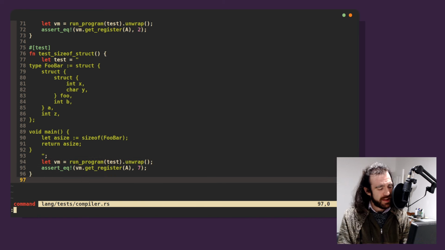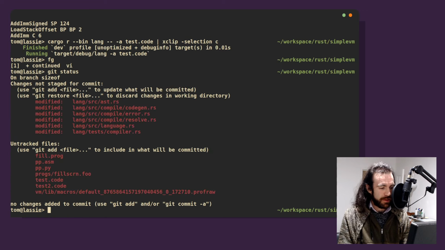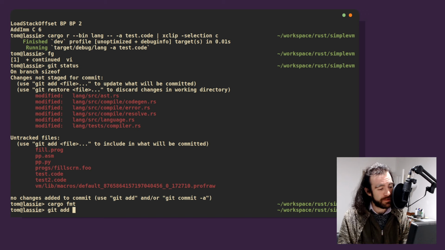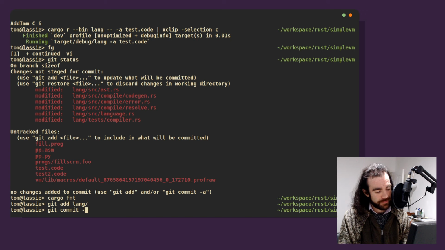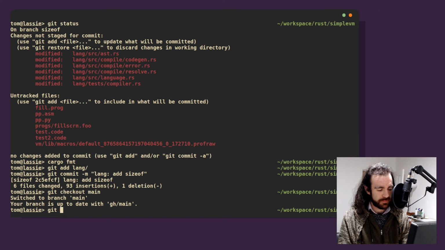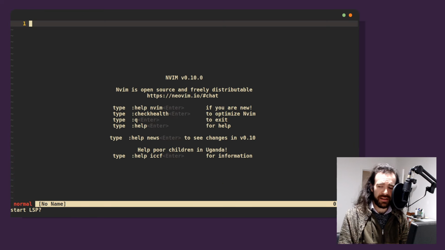It's cool. I think Sizeof is done. I don't think there's much more to do. We're going to do a cargo format before I commit anything, because I've got the hook. The hook is going to call me out if I don't do a cargo format, so I'm going to jump the gun. Lang add Sizeof. Beautiful. Okay, we're gonna do some misc cleanup, and we're gonna do it in main.